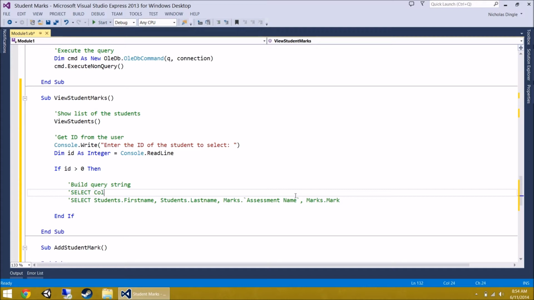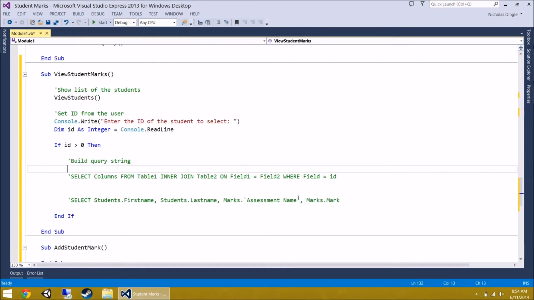So what we're going to do is go select. I'm just going to put the format. Select columns from table 1, and then we do what's called an inner join on table 2 on field 1 equals field 2. I'll explain that in a second. Where field equals ID. All right. That's going to be our format for the moment.